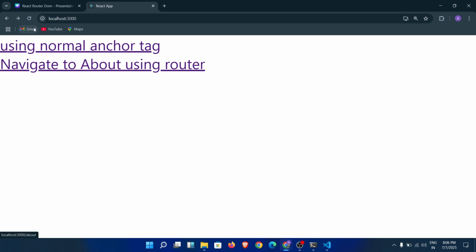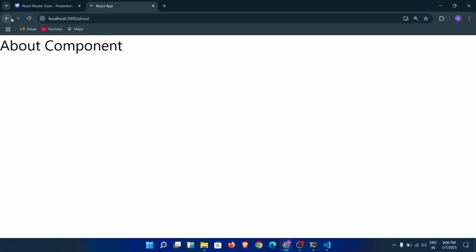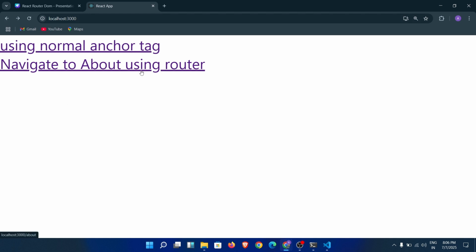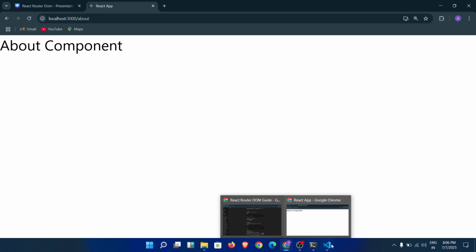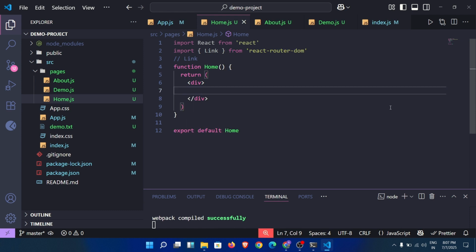If we click on the anchor tag, just notice the reload button here. The site reloads and we are taken to the about component. But if we try using React Router DOM, when we click on about, the site doesn't reload and the about component is displayed. So this is the difference between the traditional anchor tag and the Link tag provided by React Router DOM. If we want functionality similar to the anchor tag, then we can directly use Link here. Okay, that's about Link.